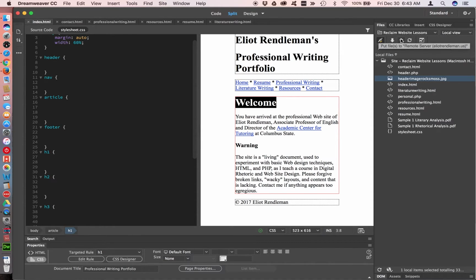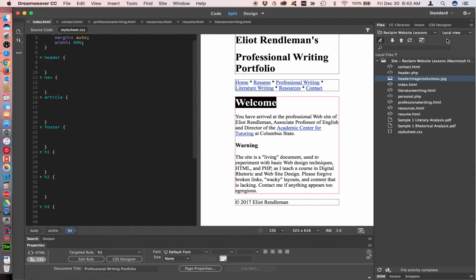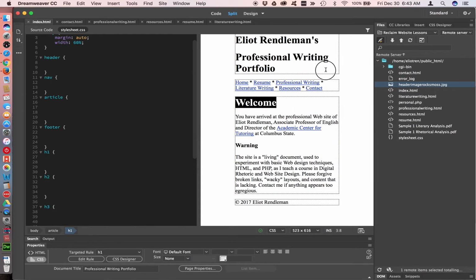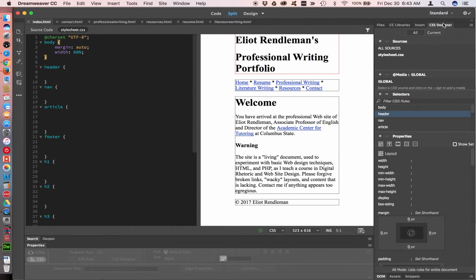Now I'm going to put the file on the remote server. I'm going to view remote server to see that it's there. Next, we are changing the background of the header. You can put your cursor right on the header selector area in the code view, or go to CSS Designer, and you can see that the selector is highlighted.